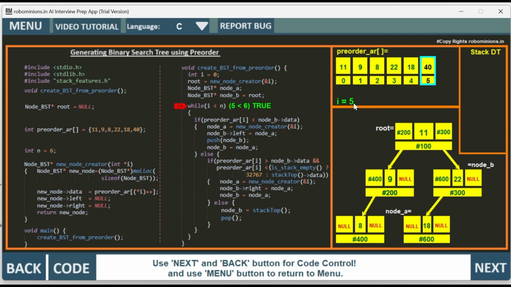Now I is still 5. 5 less than 6, true. Now again it goes to the if condition. Preorder of 5, 40, less than node B data. Node B is right now pointing to this. 40 less than 22 is false. It comes to the else part.